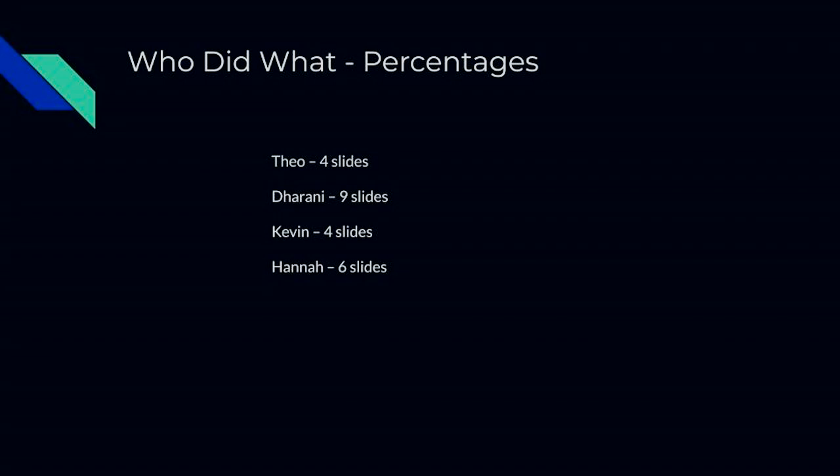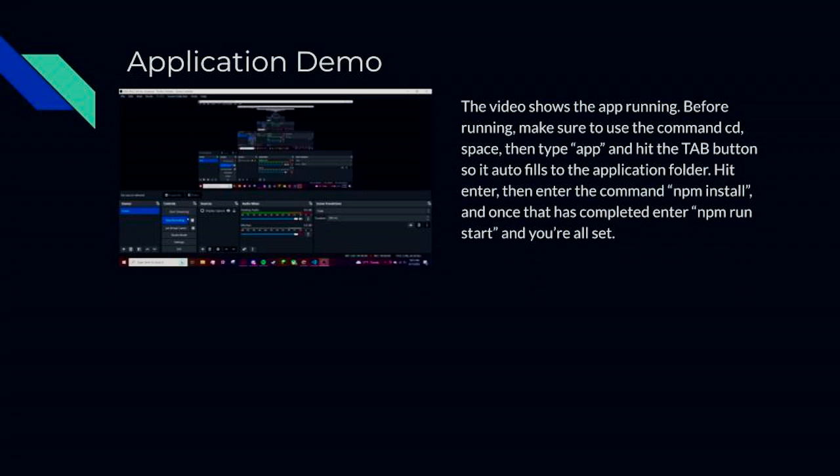Application demo. The video shows the app running. Before running, make sure to use the command cd followed by a space, then type app and then hit tab. This will autofill to the application folder, then hit enter. Once you're in the application folder, use the command npm space install and let that run to completion. Once finished, hit npm space run space start. This will automatically open the application in whatever you've set your default browser to.